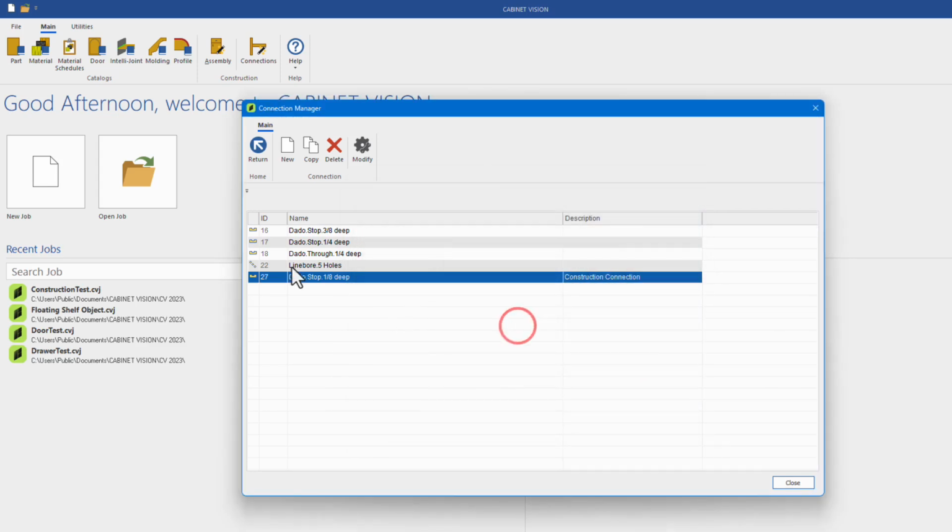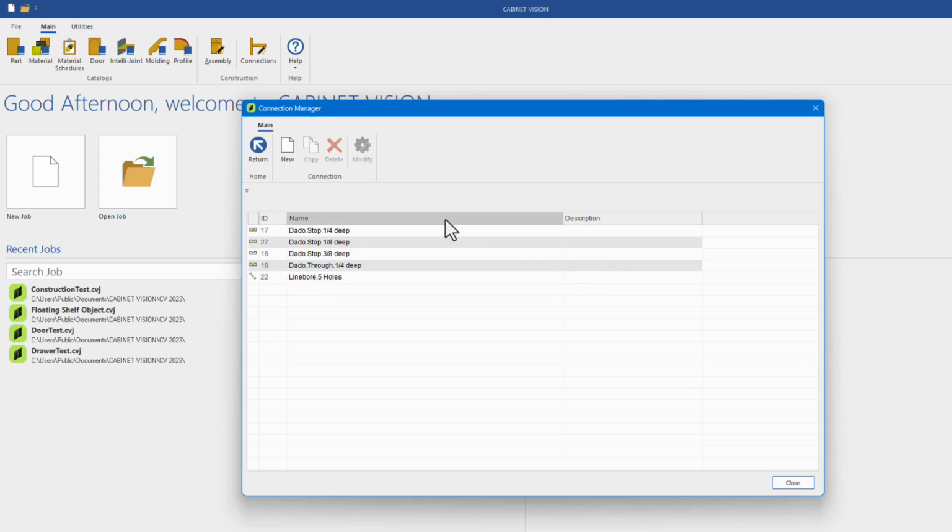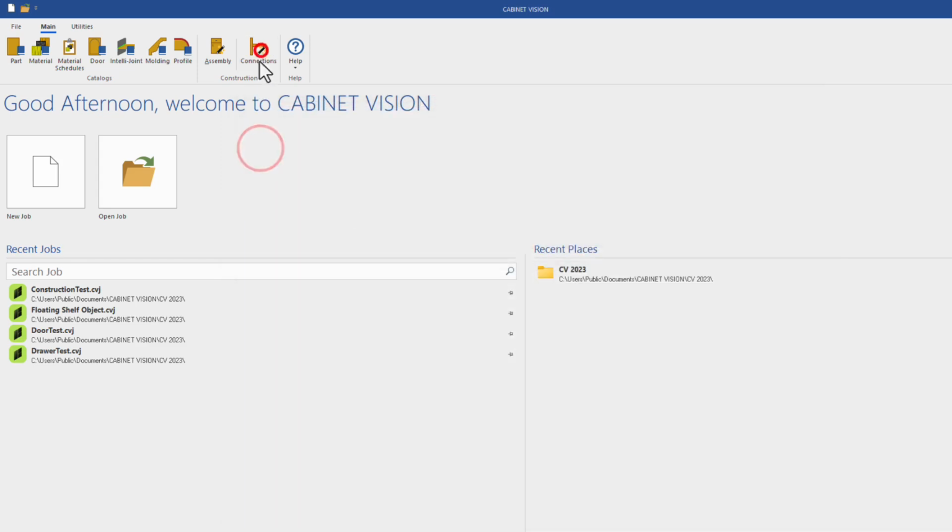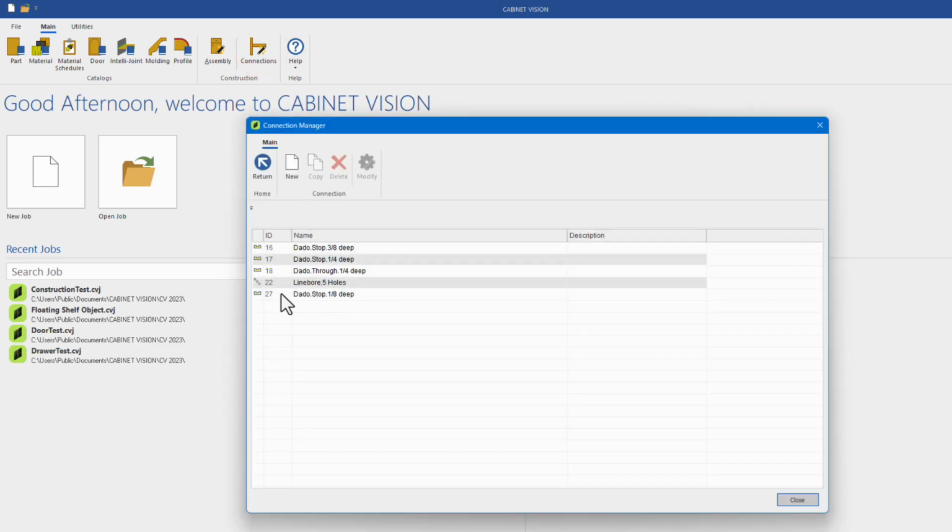The nice thing about connections is, for all your dados, you can come in and update a few things instead of going through 1,000 questions in all your different construction methods. These column headings are sortable. So when you first come into connections, you'll see that it just sorts by ID, which is dumb, but just click on name. And then it will put them in the right order. And there you can see the reason I organize them the way I do, because it groups them together. So let's add a 1/8 and a 3/8 through dado.